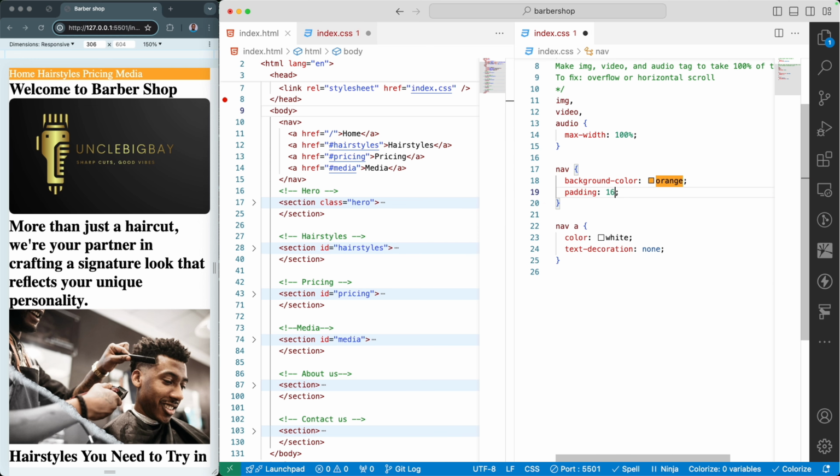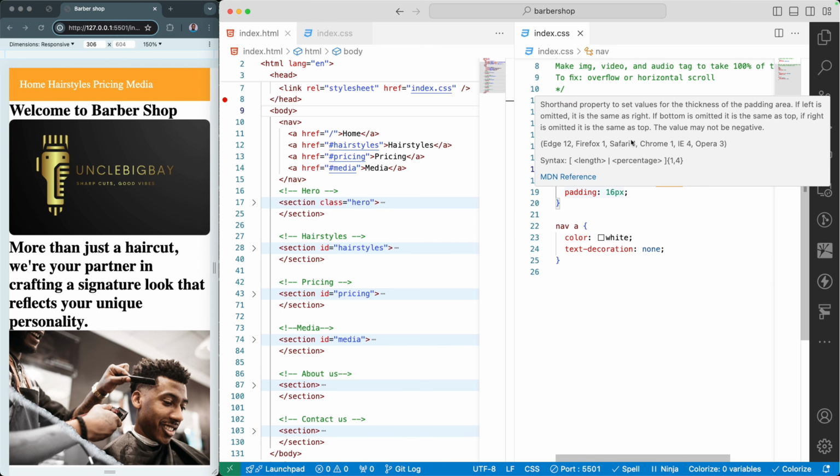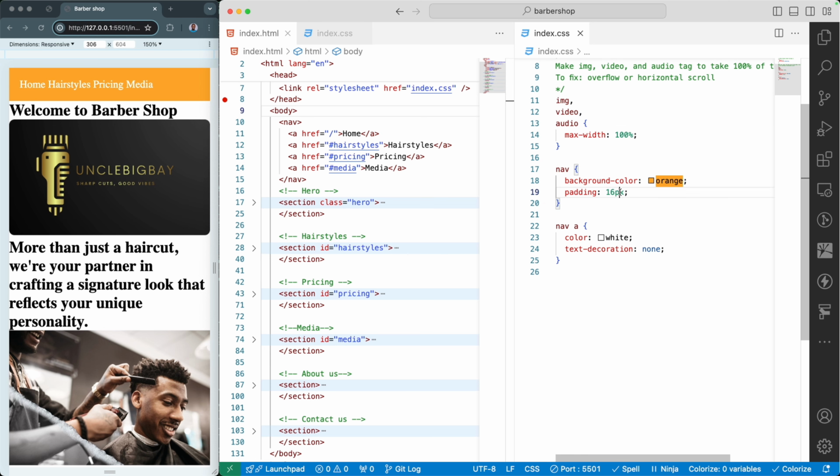So we can give this 16px. So this is a unit, so we have the percentage unit, and also we have the px unit. So we have the percentage and we have the px. So we are going to give this a 16px value, and from the output you can see that we have enough space at the top and bottom and by the left and right over here.